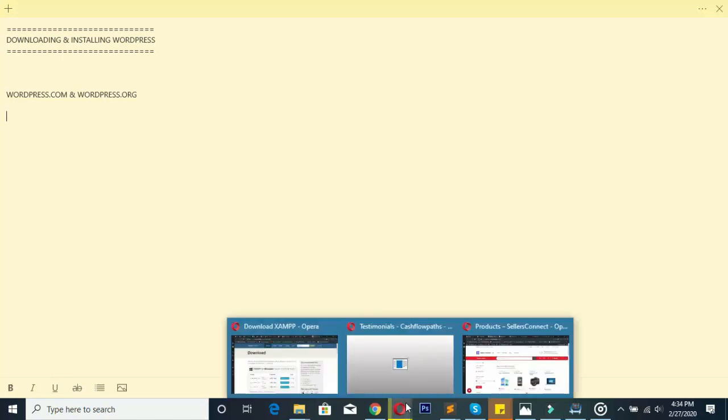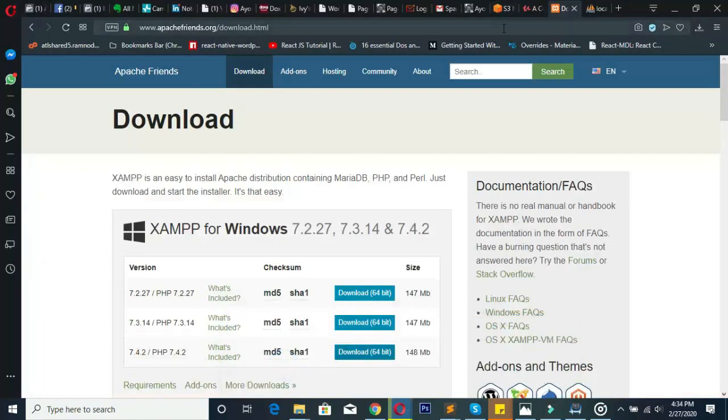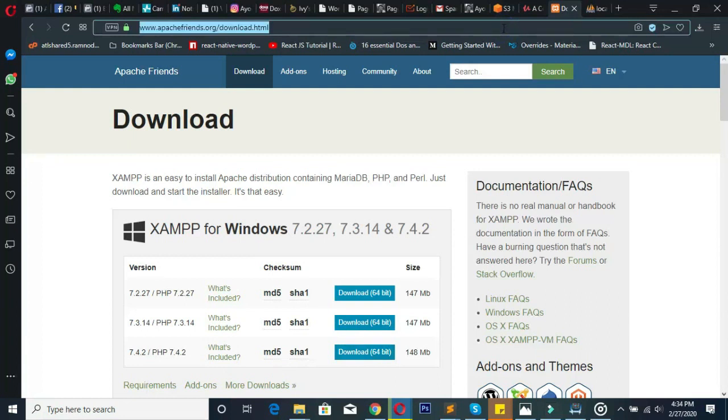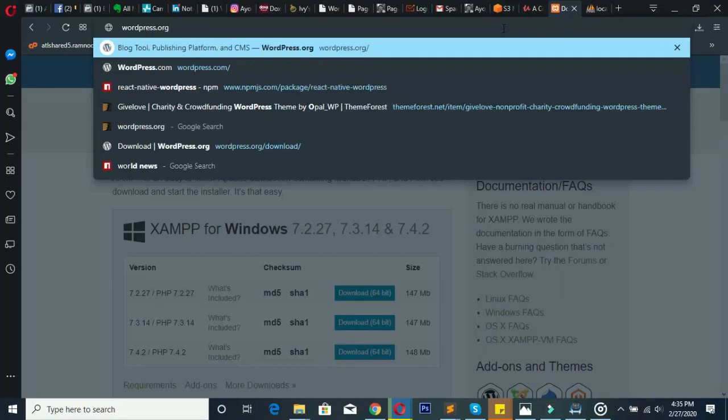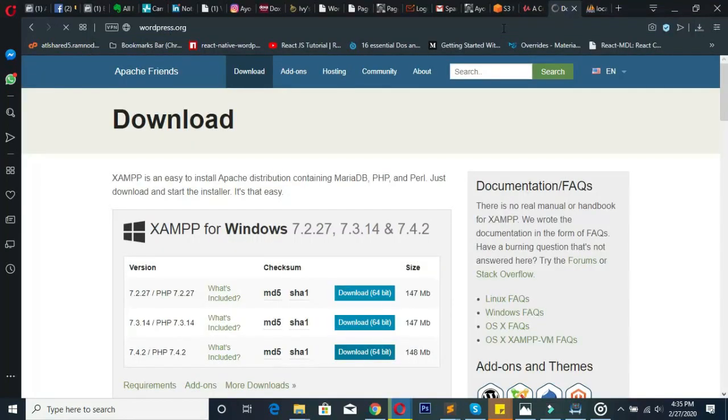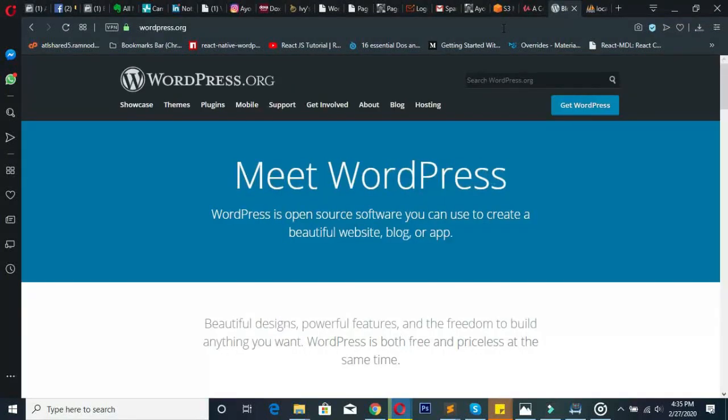So now the first thing you need to do is to download WordPress. So we are going to WordPress.org and we are going to download WordPress. Go to your browser and type in wordpress.org. So this is the page, the WordPress.org page.